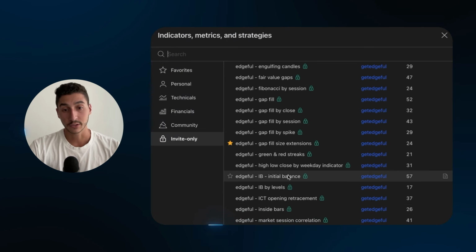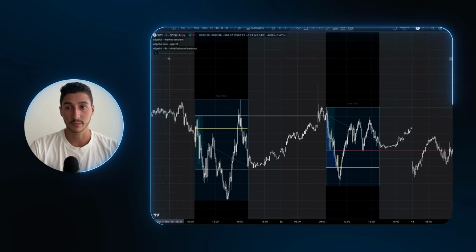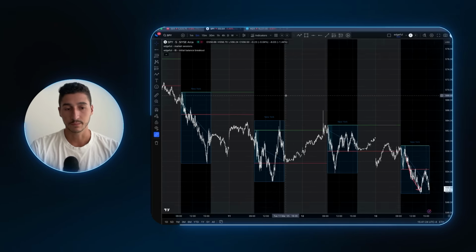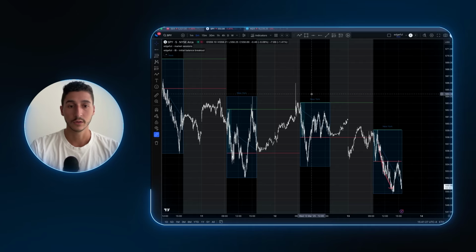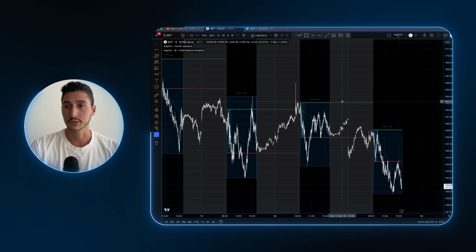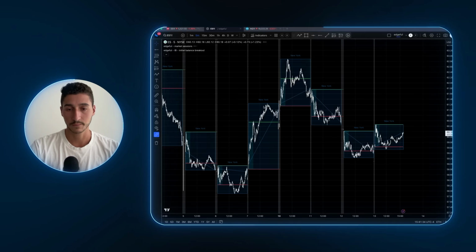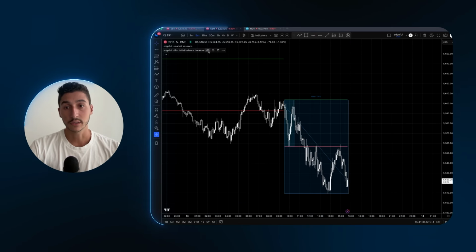Now, the initial balance is another one that is extremely popular. So let me remove my gap fill one here. And this applies exactly the same to stocks, Forex, crypto, and futures. But let's go back to futures for a second. And let's go to the customizations here.